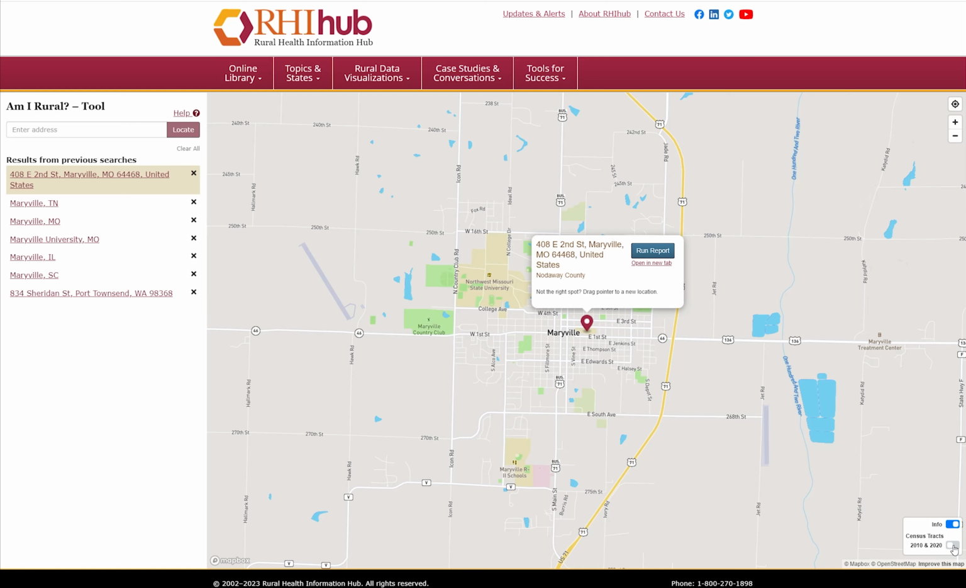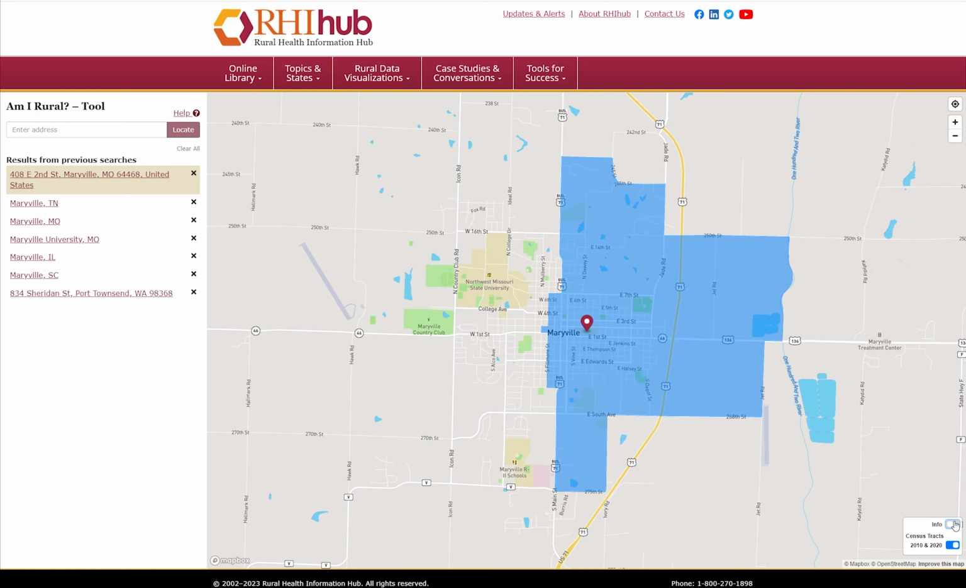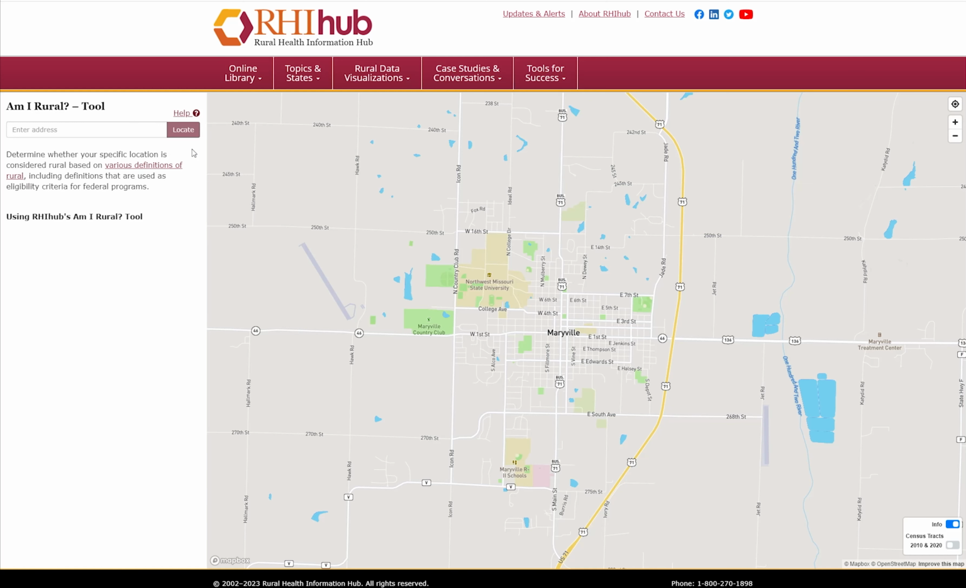Click the slider to turn on the census tract information. You can also turn off the location information here, or turn it back on. These controls are not available on mobile. To remove past matches, click the X by each, or click Clear All.